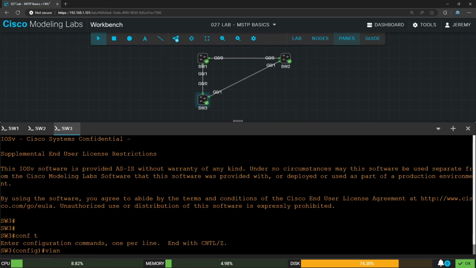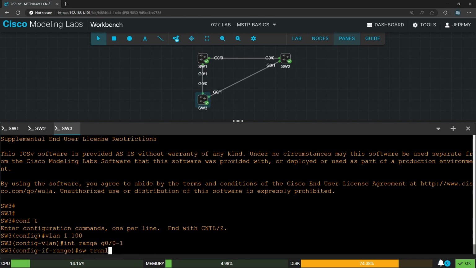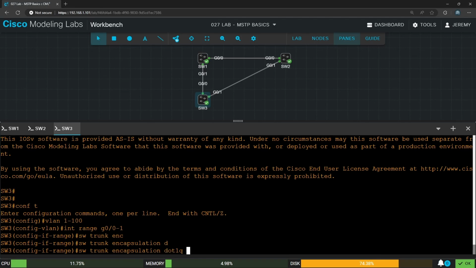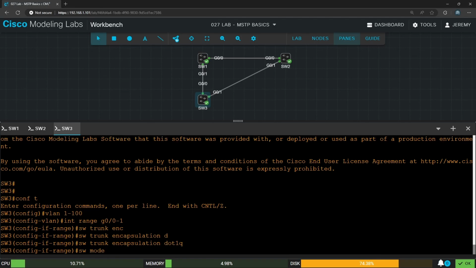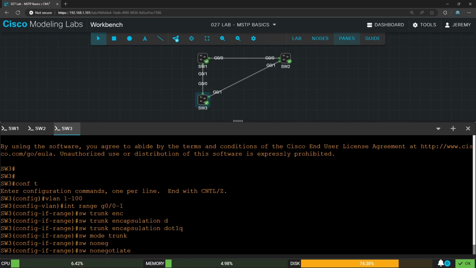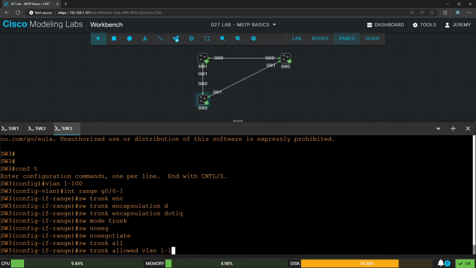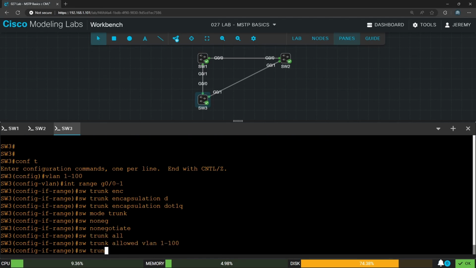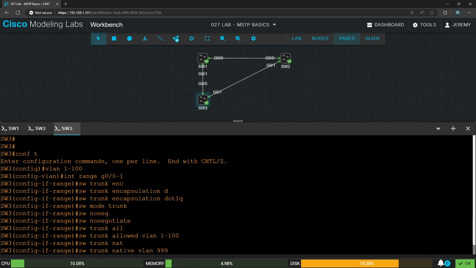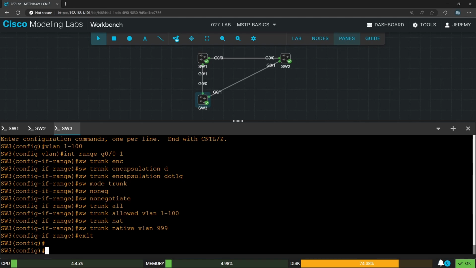Conf t. First, create VLANs 1 to 100. Then the interfaces. Interface range g0/0-1. Set the encapsulation. Switchport trunk encapsulation dot1q. Enable trunk mode. Switchport mode trunk. Disable DTP. Switchport nonegotiate, then allow VLANs 1 to 100. Switchport trunk allowed vlan 1-100. And then the native VLAN. Switchport trunk native vlan 999. Exit. The final part of step 1 asked how many BPDUs are sent each second.